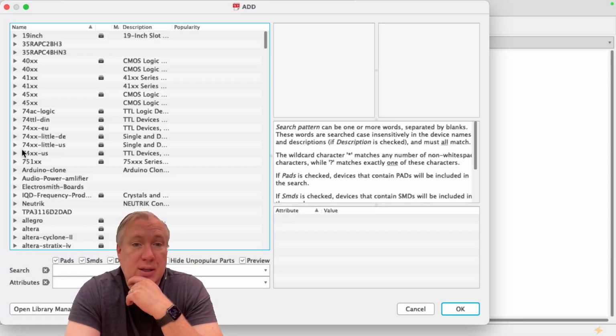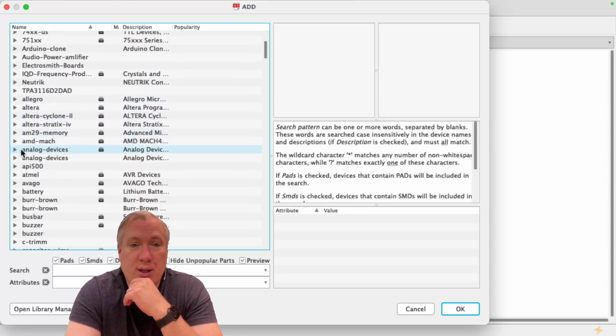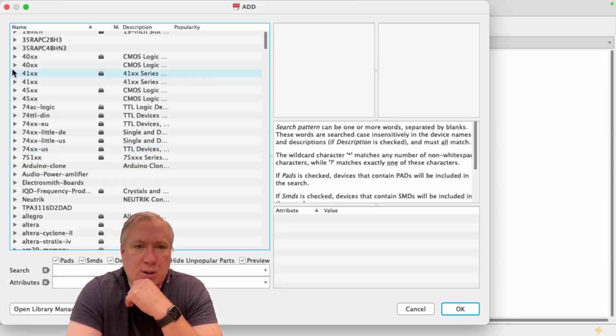Okay, now we're going to make an LED dimmer. So what we're going to need is an LED. So what you're going to do is scroll down.